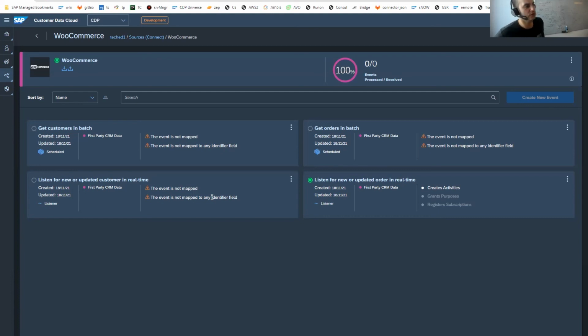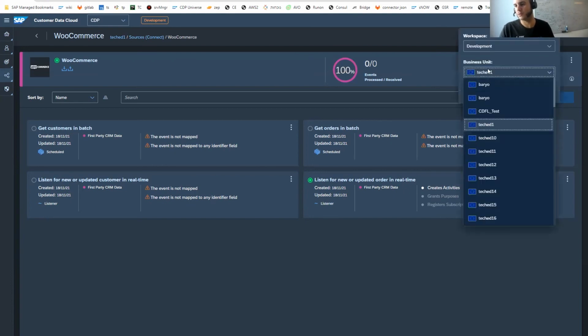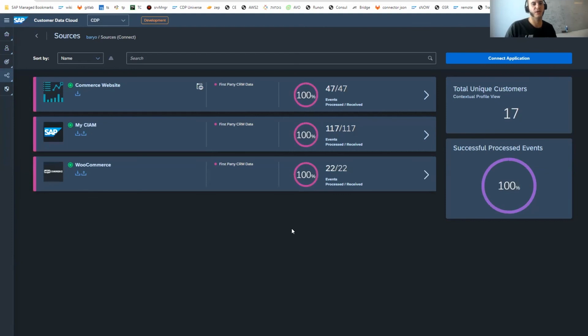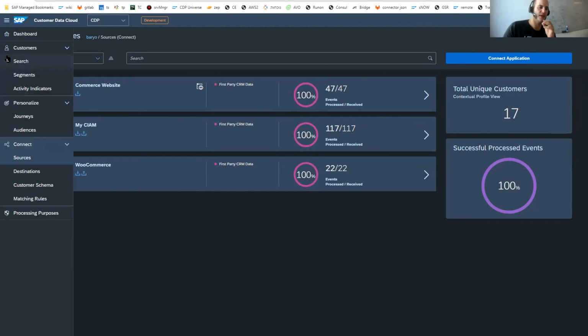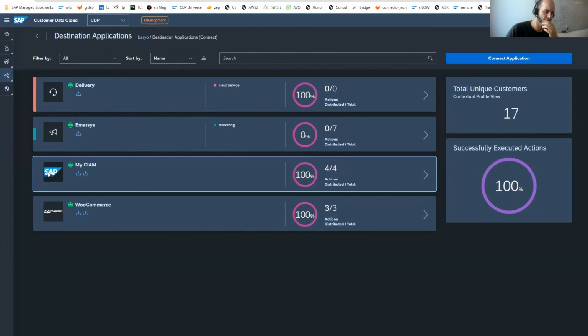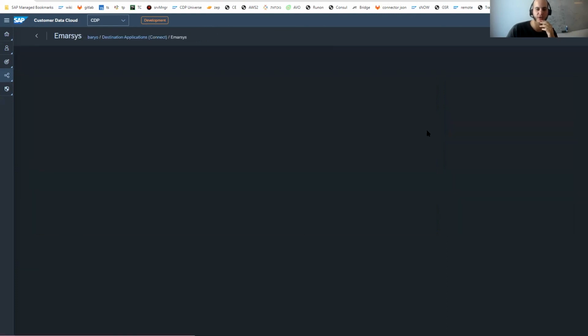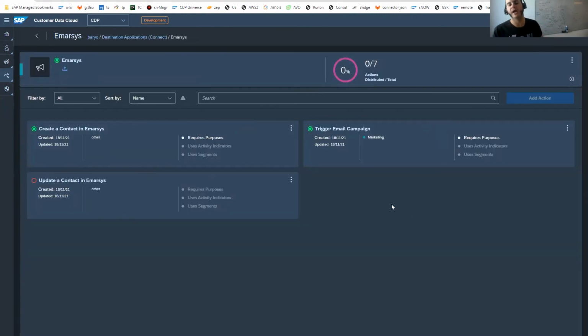Customer journey is a way to, let me move to one of the integrations that I already did, and I will already show it how it's ready. So if I go here, this is a business unit that I already did the entire setup, and if I go to destinations, you'll see that I have the Amarsis application, and if I go into it, you'll see that I have 2 actions. So as we said, actions send data out.